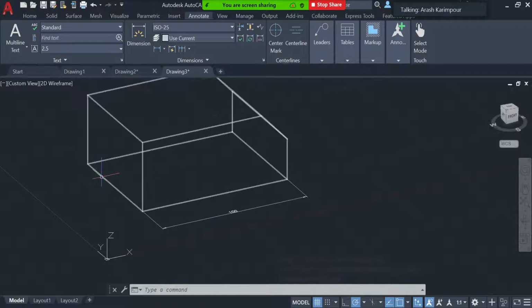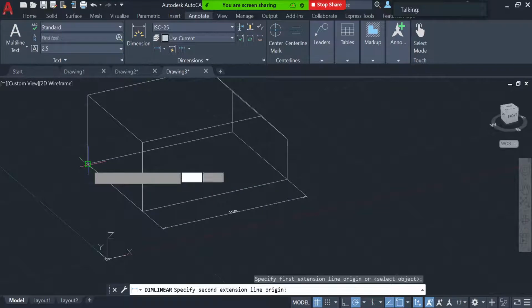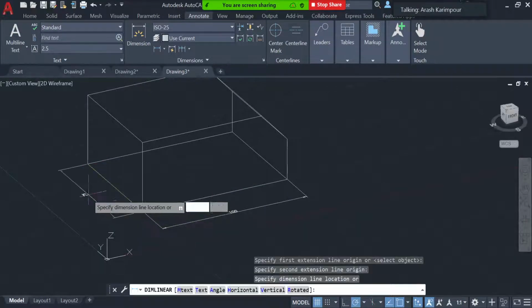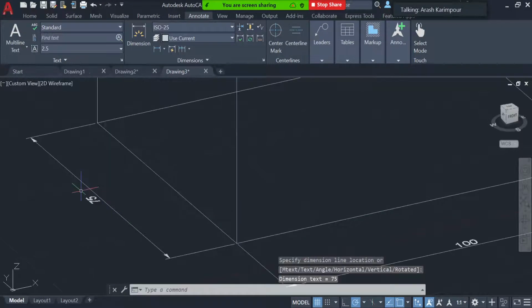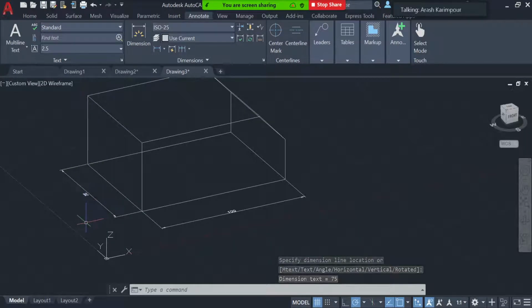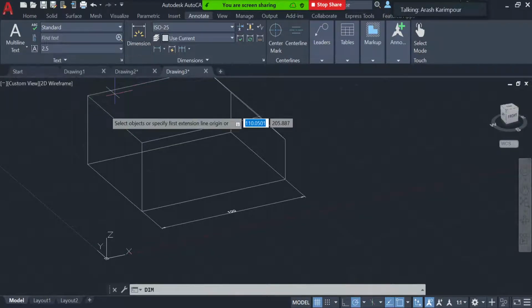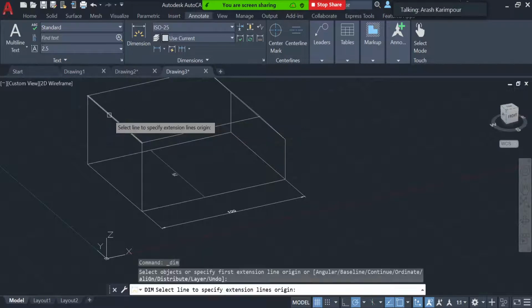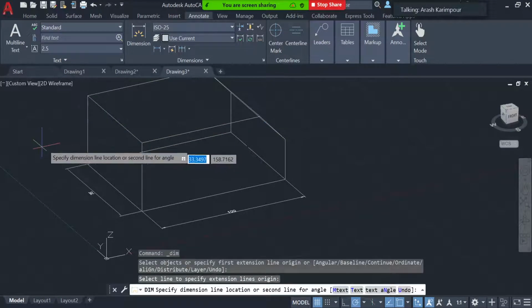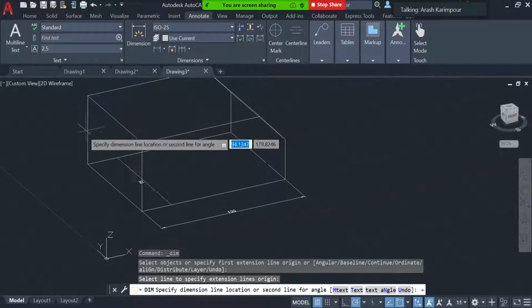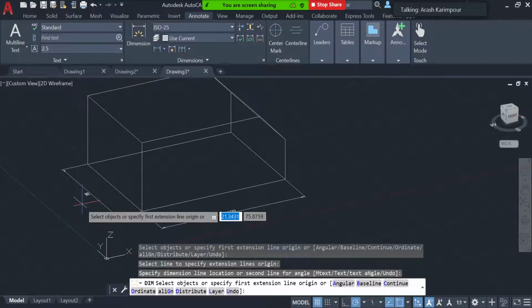Now I can also come here and start the dimension again from that point and put it there, and I will see that it says 75. Now if I want to add the dimension for this one instead, let me delete that one, and add the dimension for this one here at that level. If I start the dimension for that line and put it there, you will see that although I select that top line, it's still going to put it down here.